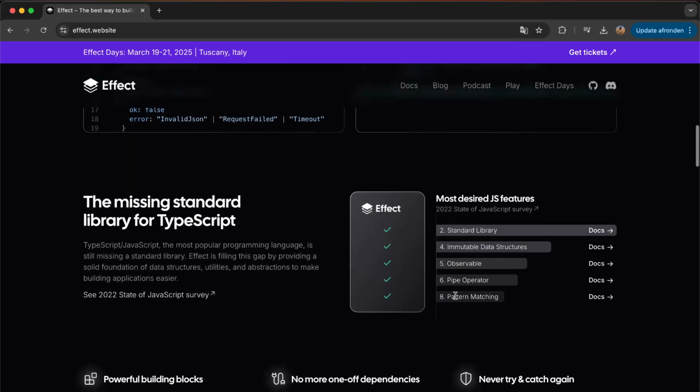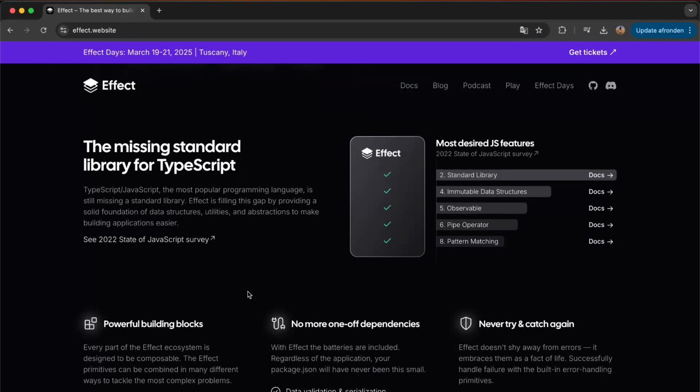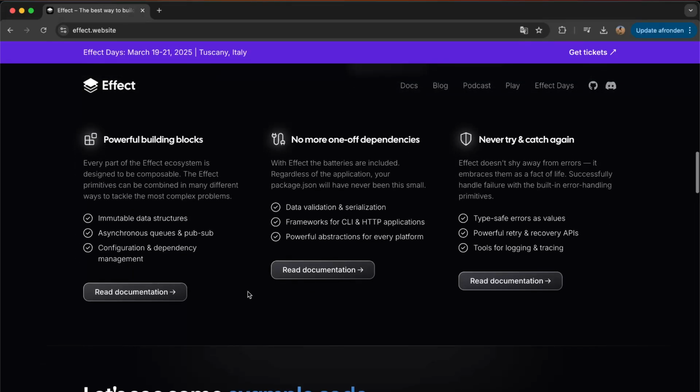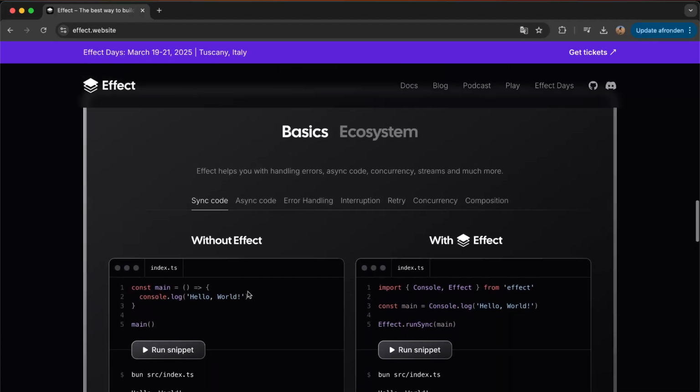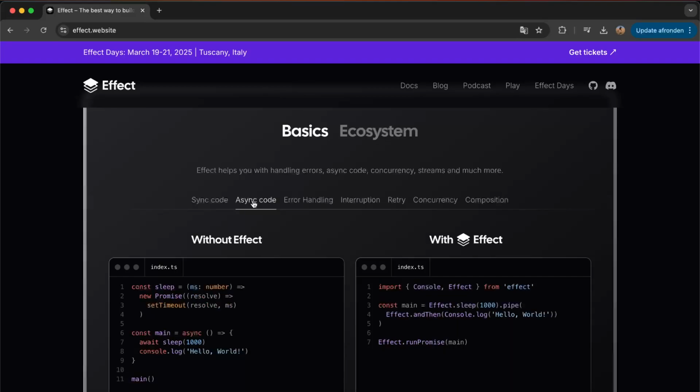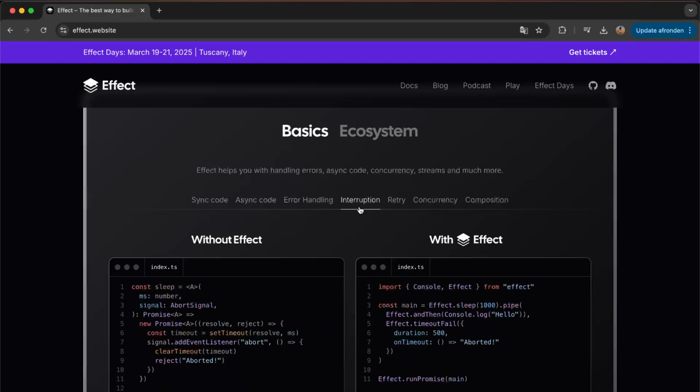So if we go down, then you see here the missing standard library for TypeScript, yada yada. Then you have some kind of examples. What you could do is Effect helps you with handling errors, sync code, concurrency, streams, and much more. So here, for example, you can create a command line tool. You can also do that with Effect right here, and you can then do something like this, and then run it within Bun, right? You have something like sync code, error handling, and these kind of things.